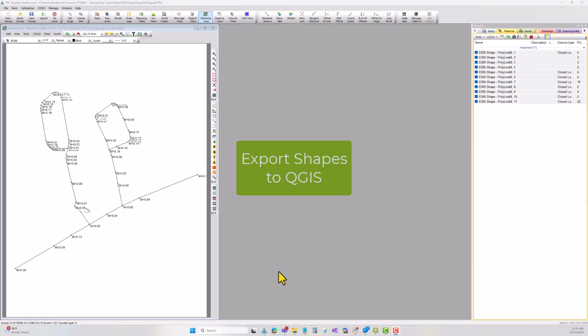In this video, let's take a look at shapes and using them in QGIS. QGIS is a free GIS program. A number of our users use QGIS. I just want to show you how it works with Traverse PC.